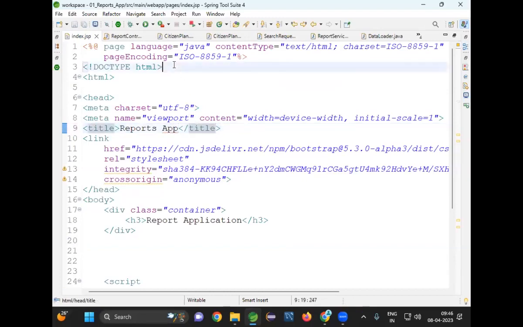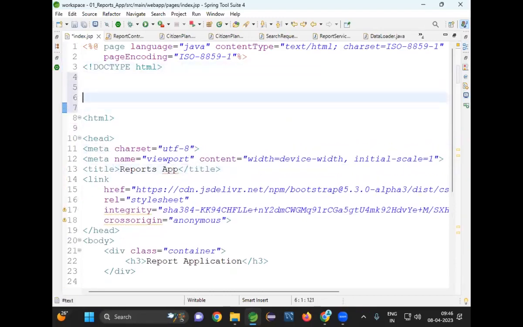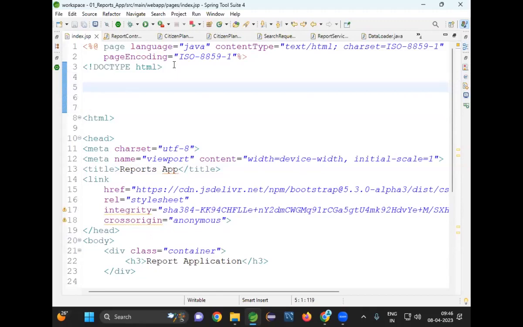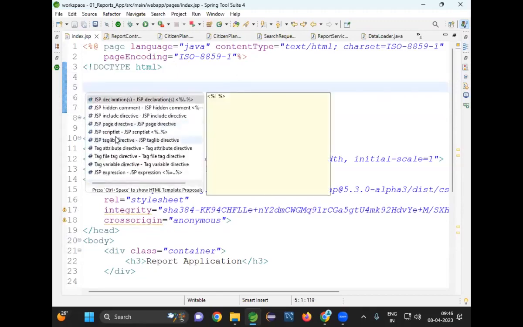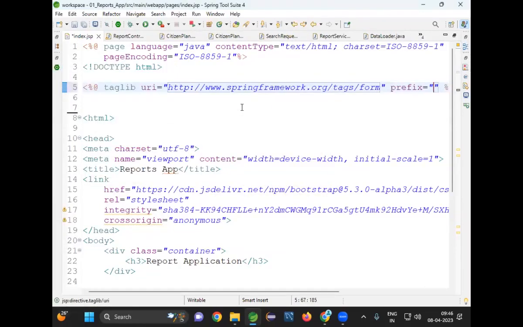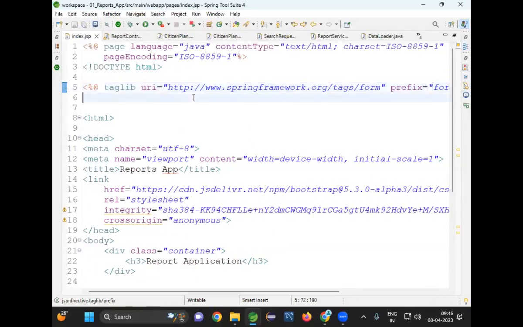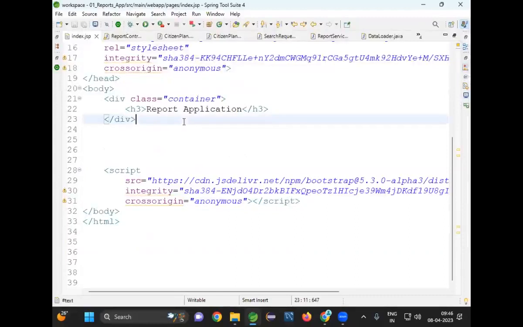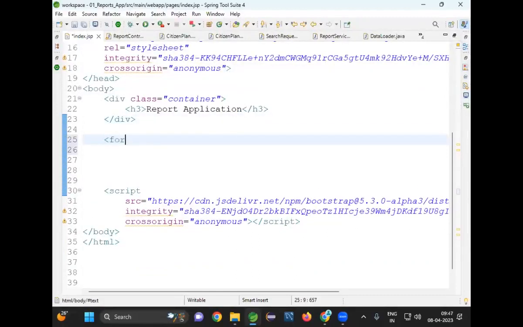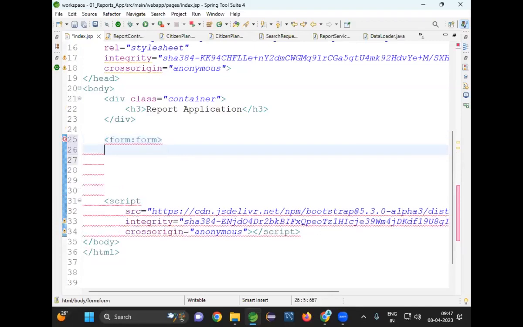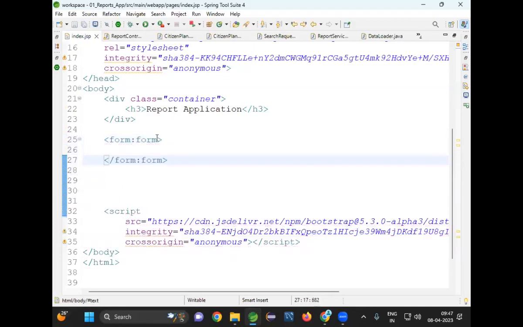To create the Spring MVC form, we need to add the form tag library. Control double space, taglib directive, prefix is equal to form. I'm able to add the form here. Now to display the form, what is the tag, guys? form colon form is the tag. form colon form tag I am writing.